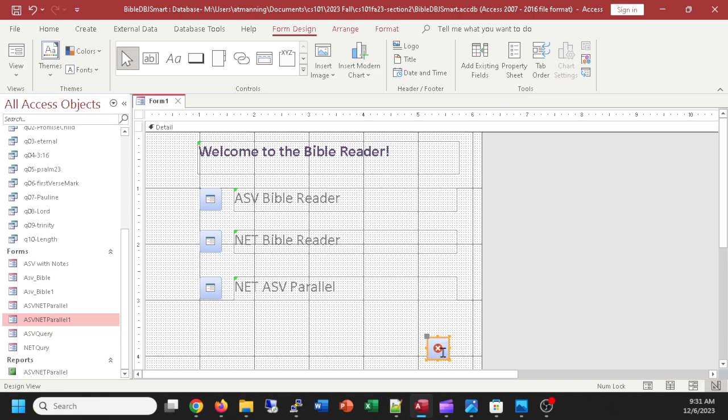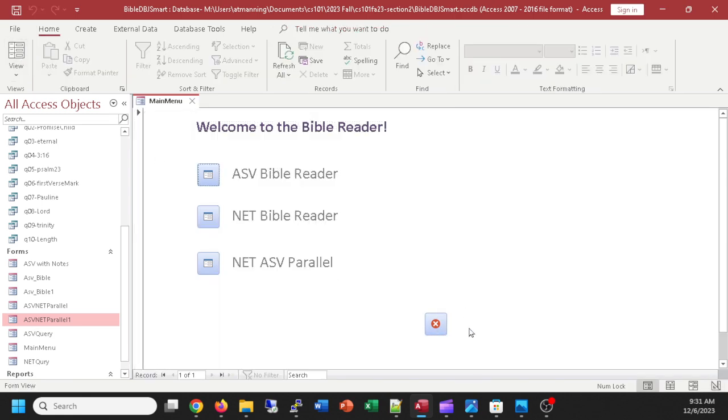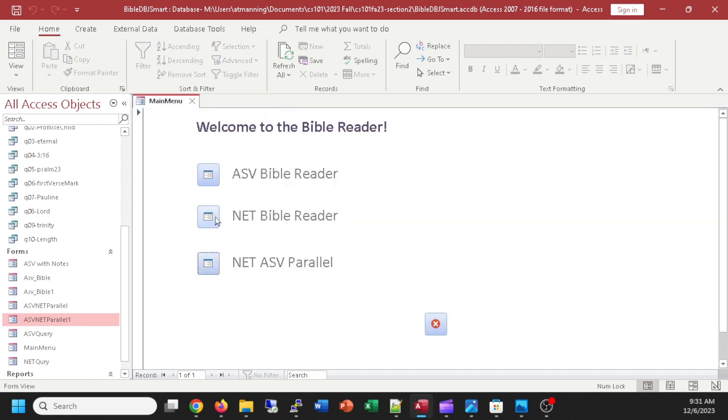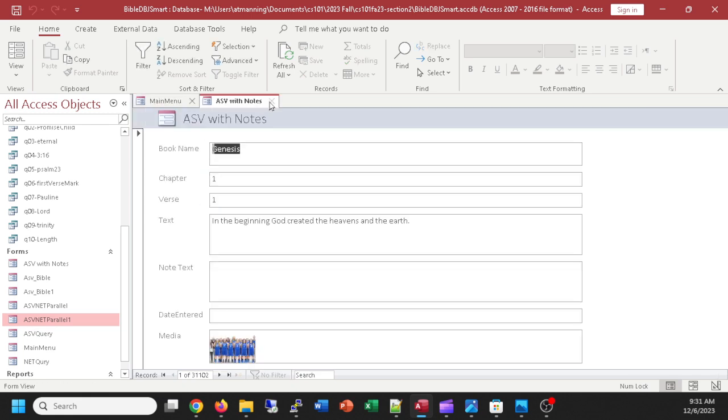Let's see what that does. First of all, I'm going to save my form. I'm going to call that main menu. Now let's view the form. There I have my quit button. There I have my different readers. It pops up the parallel or the net or the ASV. I can read through, add notes, and add media to my heart's content.